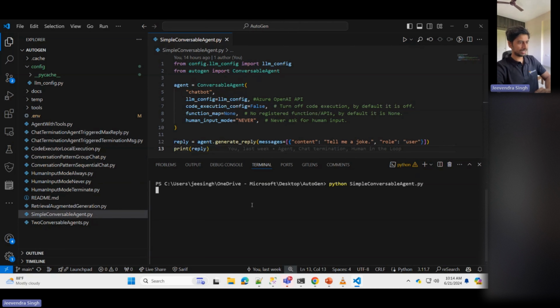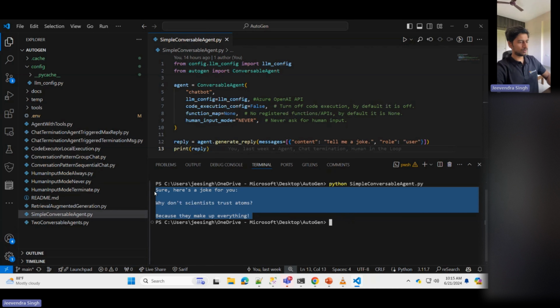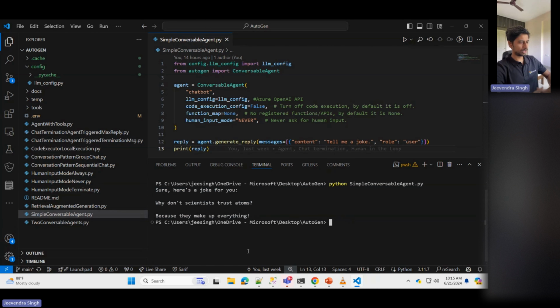So this conversable agent is connected to an LLM. It is going to talk to the Azure OpenAI and get a joke. So if you see here, it tells a joke. Why don't scientists trust atoms? Because they make up everything. Okay, well, a very stupid joke, but yeah. So this is where you see the conversable agent connected to an LLM.